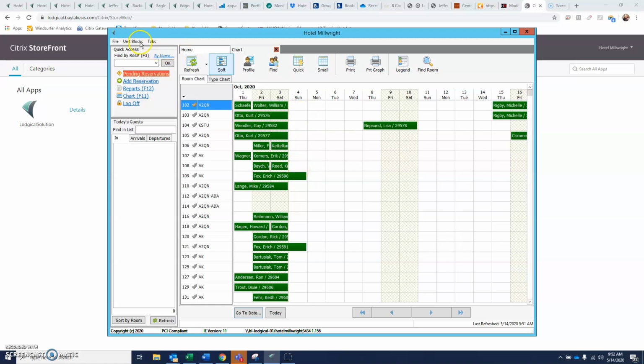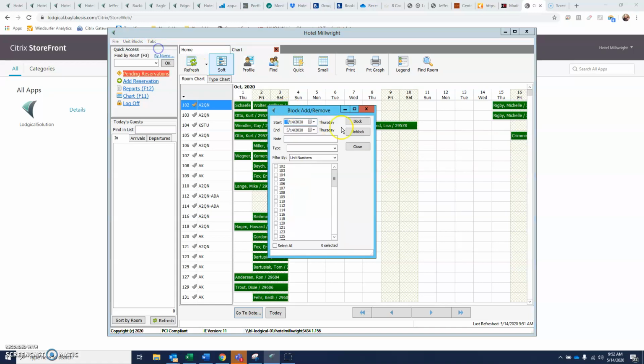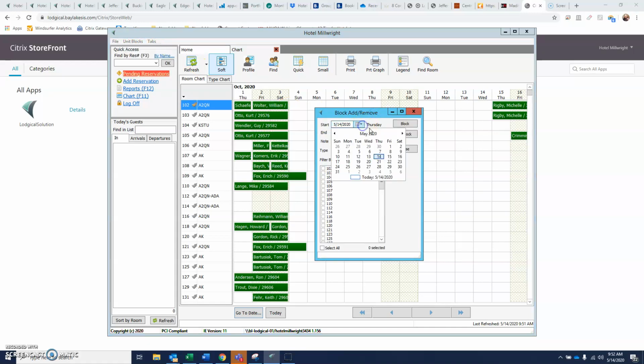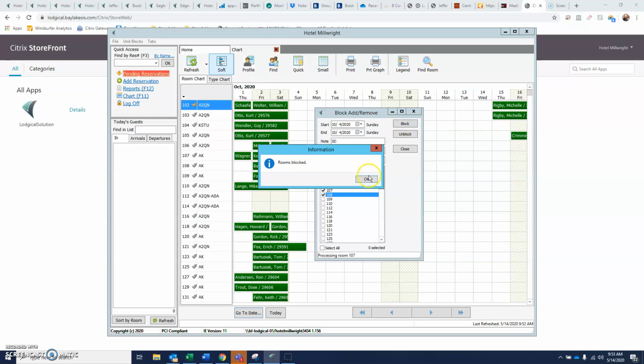for social distance hold, we would simply come up to the top here, add or remove blocks. We would put in the date that we're looking for, in this case just the 4th of October, that Sunday, for one night. For the note, I'm just going to put in SD for social distancing. The type of hold, of course, social distancing. The nice thing is I can take care of multiple of these at one time. And we wanted to go as far as 108, just using it for my example here. Social distancing again. I'm just going to simply hit block.